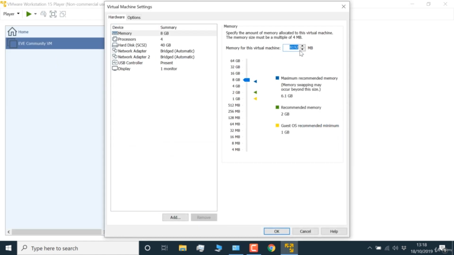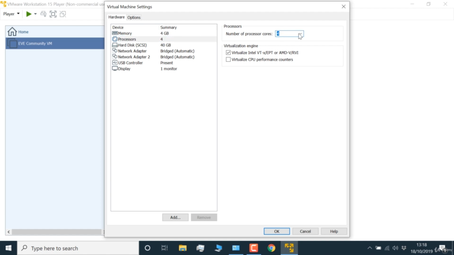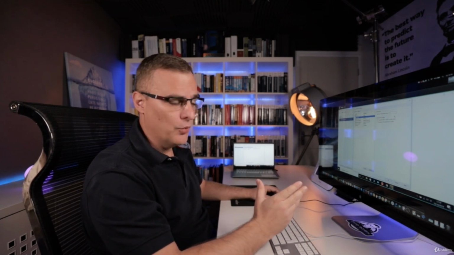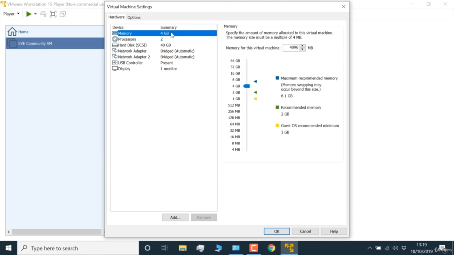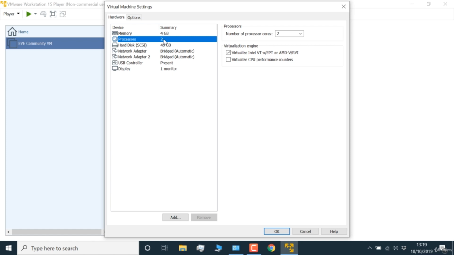So I'm going to reduce this to 4096. With regards to processors, I'm also going to reduce this down to, let's say, 2 processors. Now, this once again depends on the hardware that you have in your laptop or computer. Have a look at the EVE-NG cookbook for the calculator and details of how much RAM and CPU you need for specific types of topologies. Once again, the moral of the story is allocate as much RAM as you possibly can and as many CPUs as you can, but that really depends on the hardware.